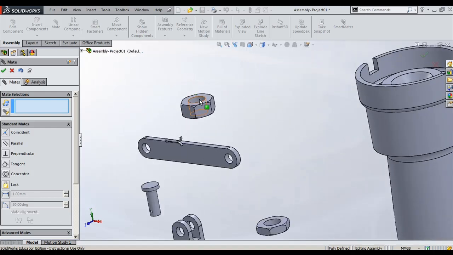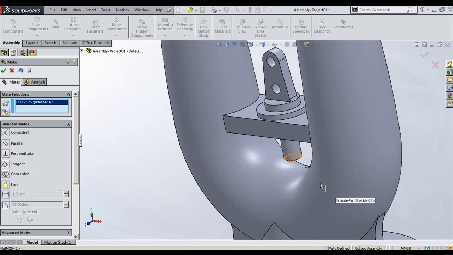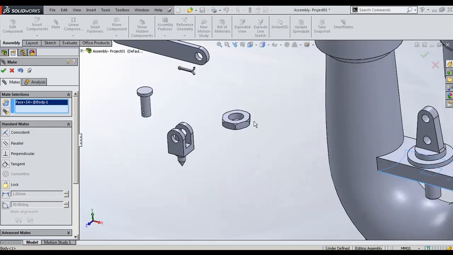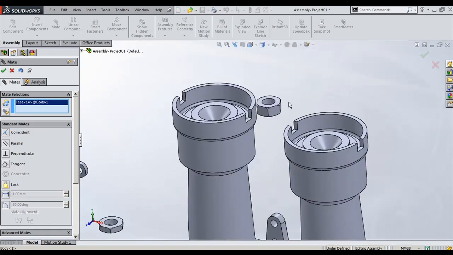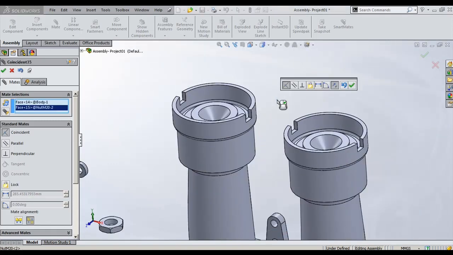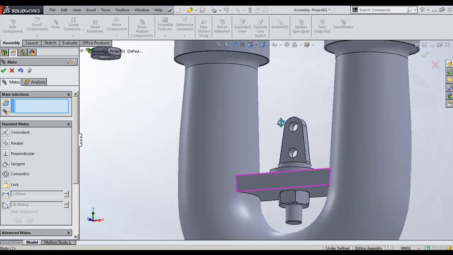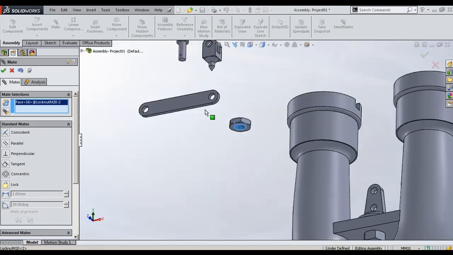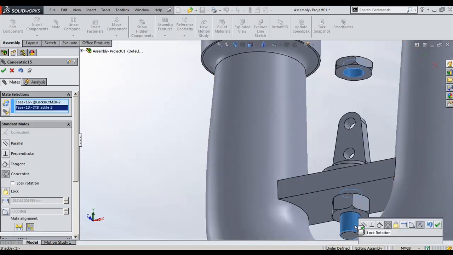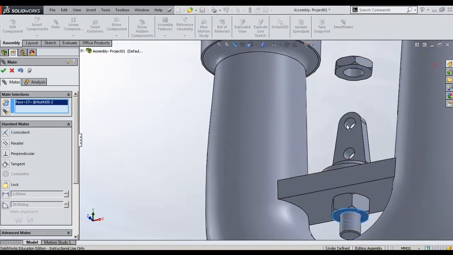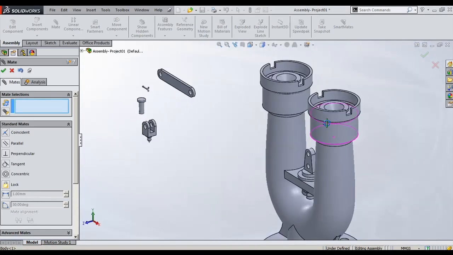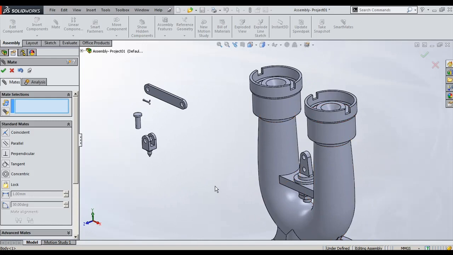Now I will say this surface and this surface should be concentric. This surface and this surface, both should be concentric. Now the nut has been assembled, and for the remaining lock nut, again this surface and this surface should be concentric, and this surface should be assembled. Yes. Now we have assembled two nuts here.